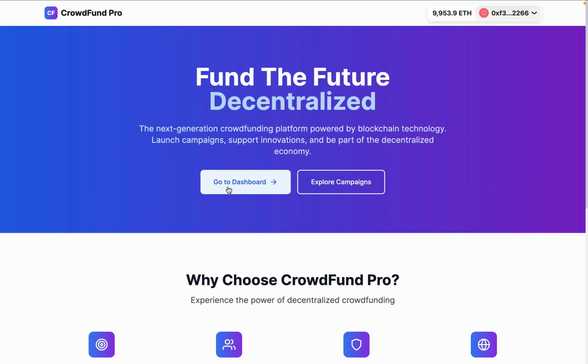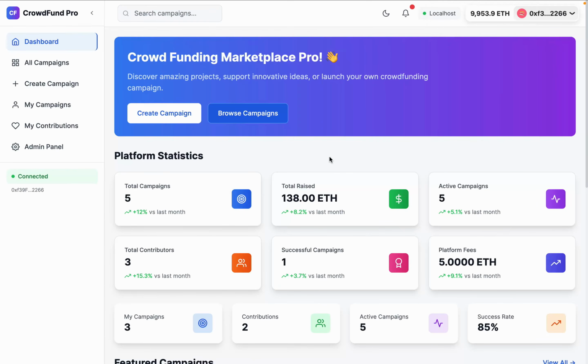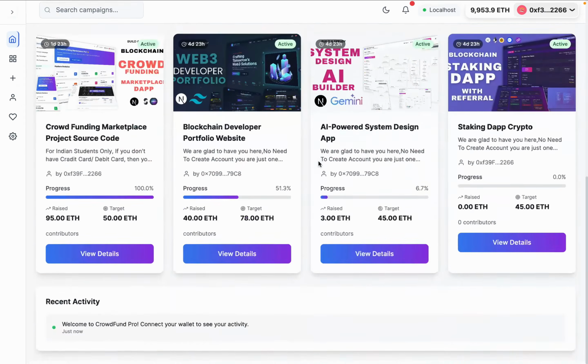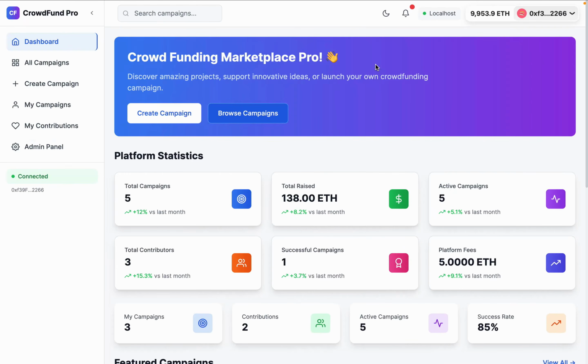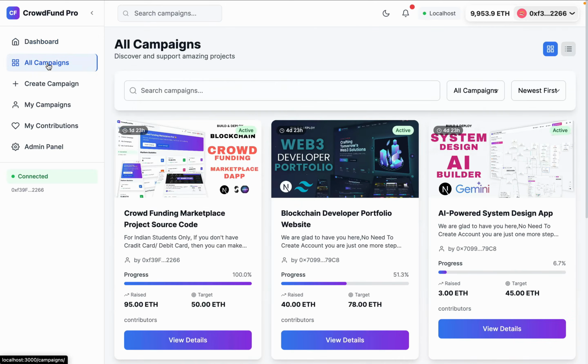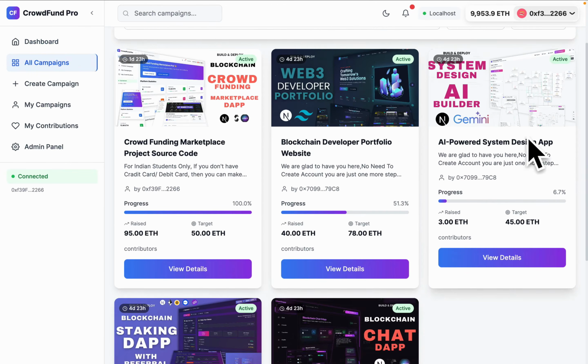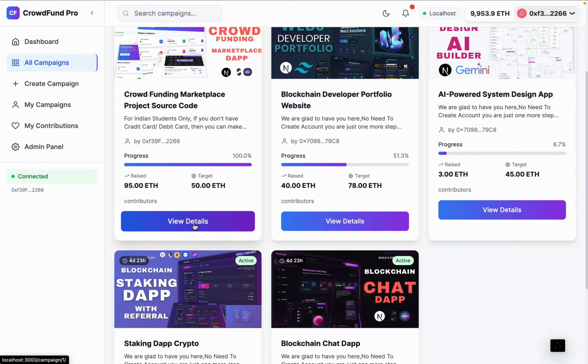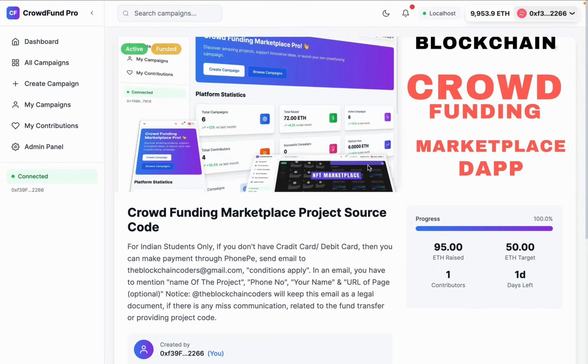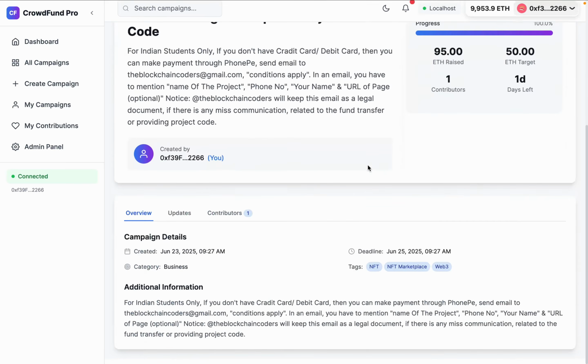Now I can simply click on Go to Dashboard, and you will come to the dashboard, and here you will find all the details. You can simply toggle, and it looks pretty beautiful, very much responsive. Now let's first come to the campaigns, and here you will find that we already have a couple of campaigns. I'll click on View Details, and it will take me to the detail page, and there I can find all the details about this particular campaign.